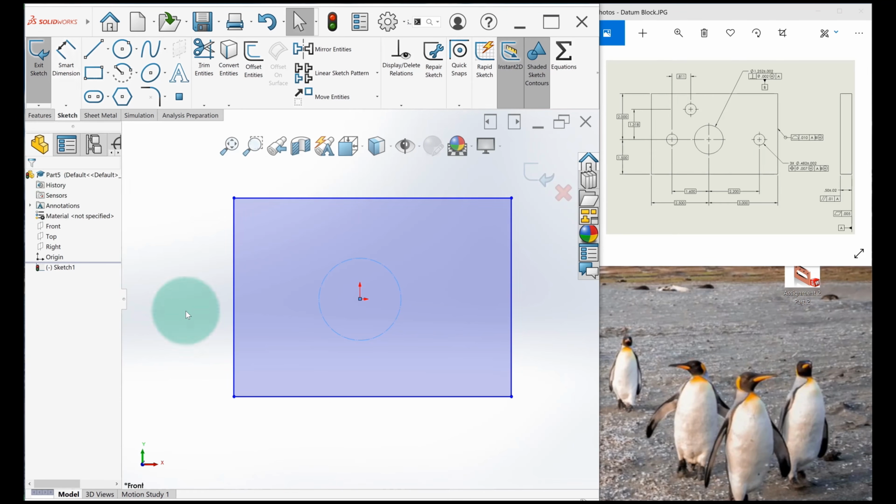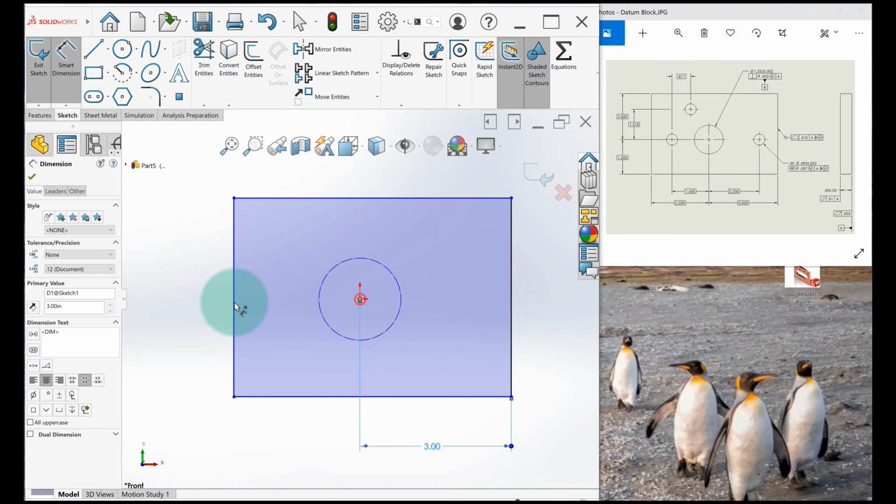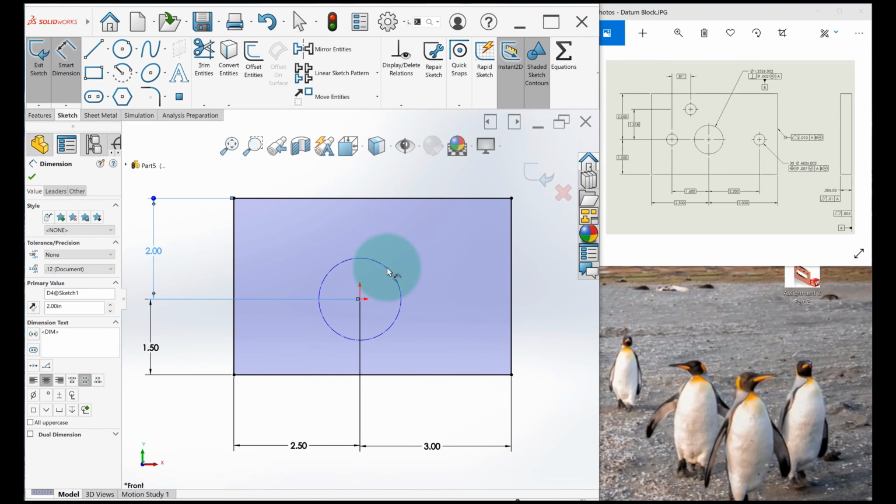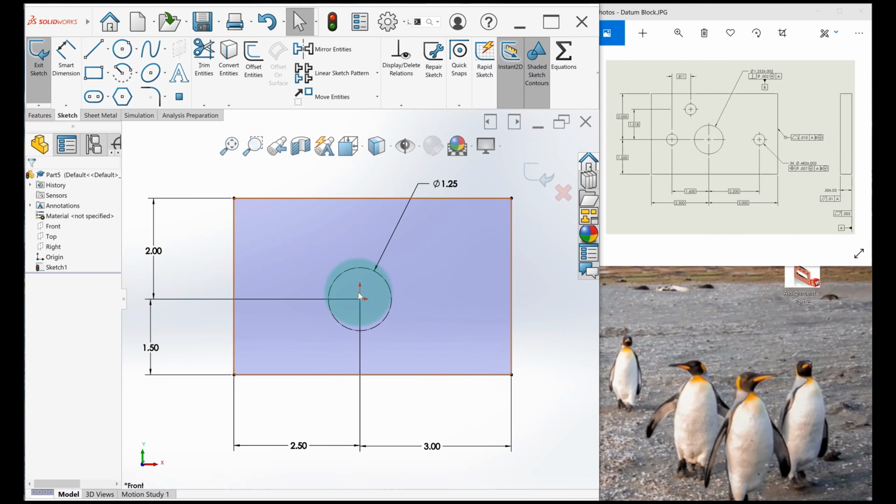Click green check. Now I'm going to dimension the outside of this rectangle according to this drawing up here. So 3 inches from the center to the right side, 2.5 from the center to the left, and then same deal for the top and the bottom. So I'll do that real quick. So I've got all the dimensions I need for this sketch, all the outside dimensions, and I went ahead and put a dimension on this construction circle. This is going to drive the feature when we do make it.